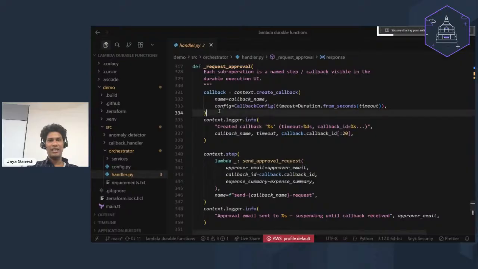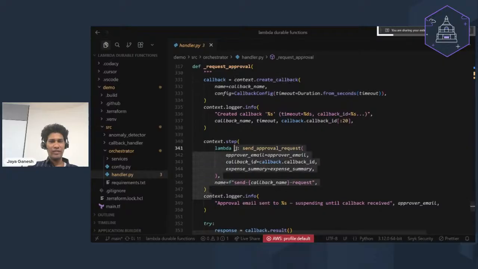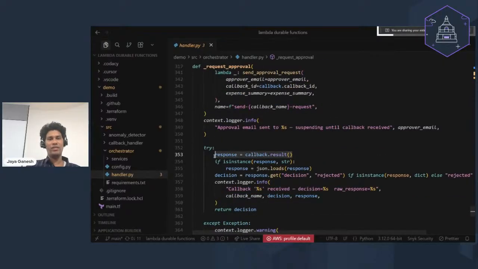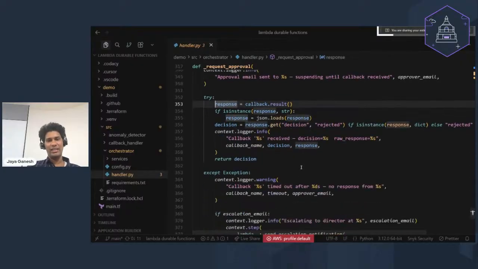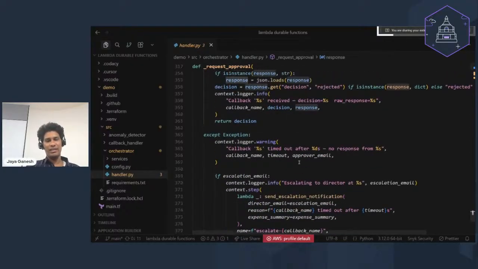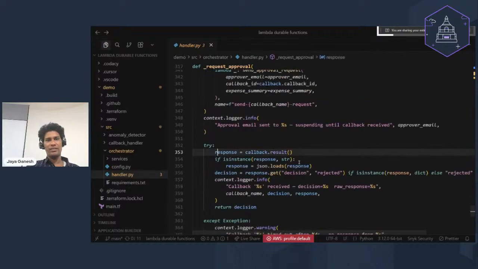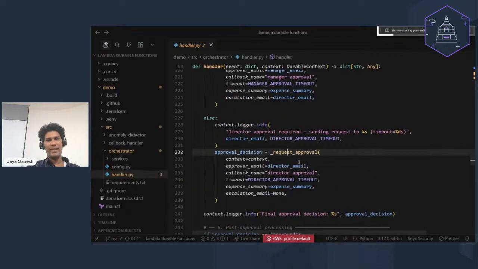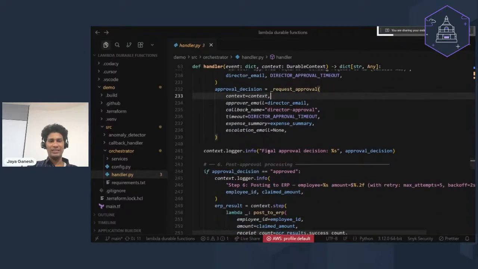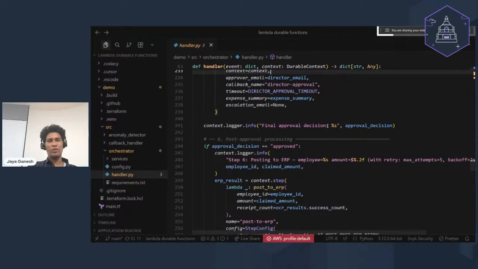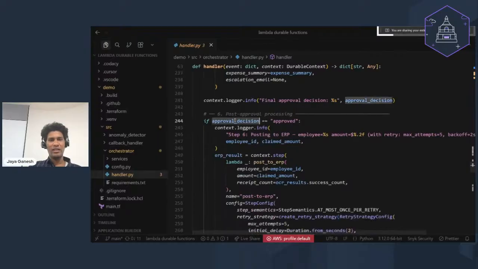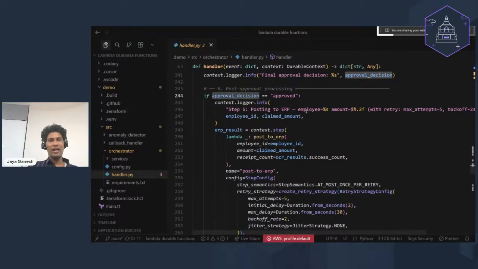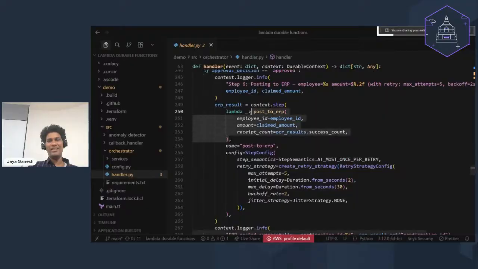If you see here, the first step is that we have created a callback, sent a notification to the person who needs to approve this, and then we wait for the callback result. That's it. Once we receive a response from the approver, I'm branching it out. In case it is approved, we have a very simple step, context.step, which is post to ERP.